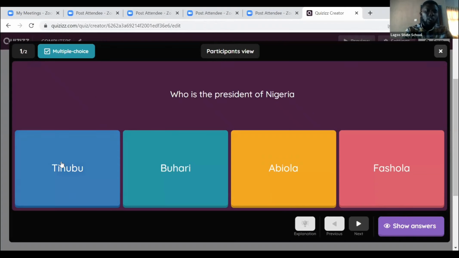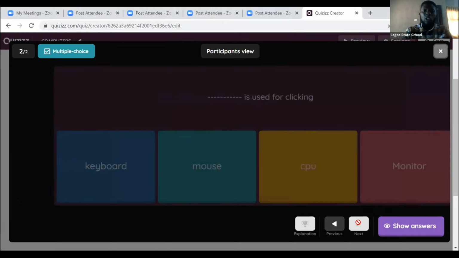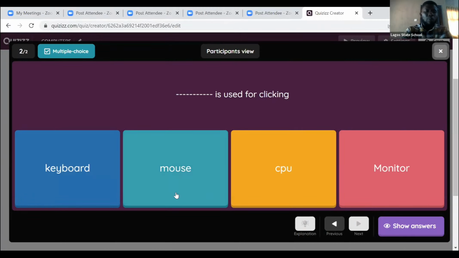Now, the first question is Tinubu, Buhari, Abiola, and so on, the options. When your pupils are done clicking on the correct answer, this is what they will see on their screen. Then they move straight to the button that says next. They click next question, and the next question pops up.